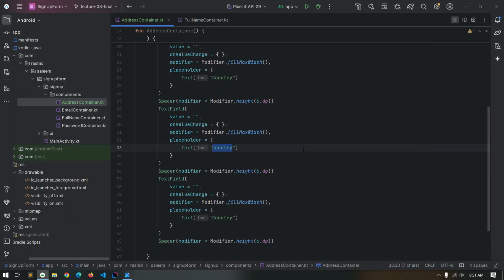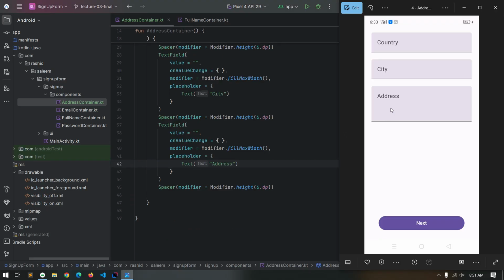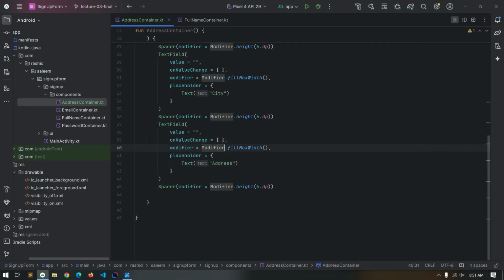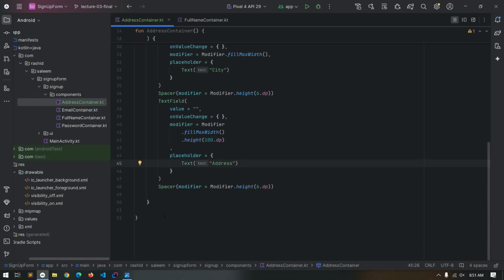And for the second text field we have city, and for the third text field we have the address placeholder, and the height of this text field is more than these normal text fields, so we will provide the height here, 100 dp.